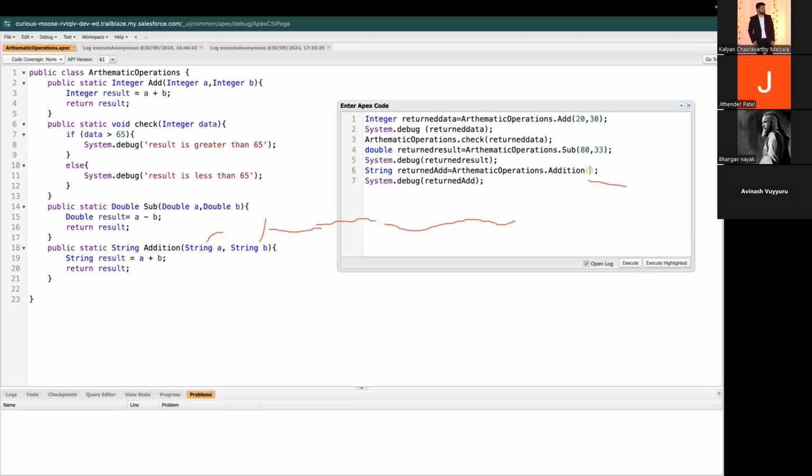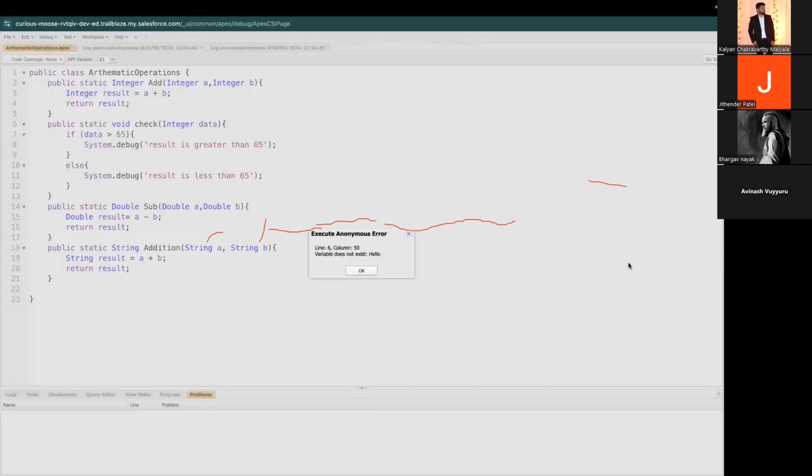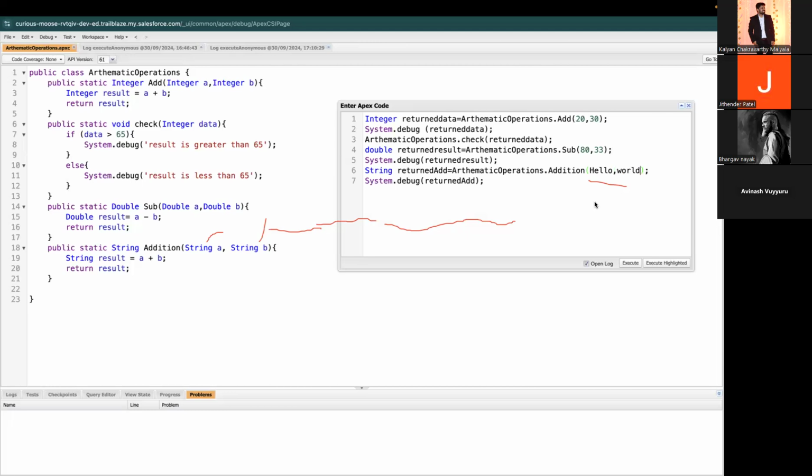But how we can add that? Hello, comma, world. Null does not exist. We cannot add.